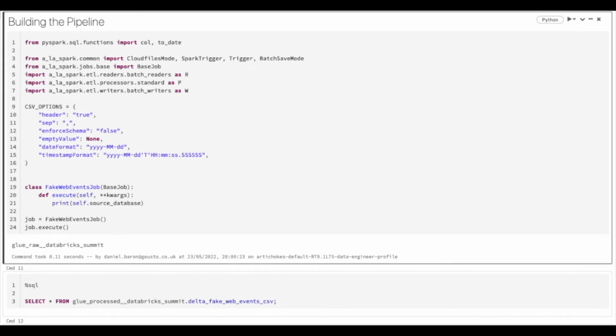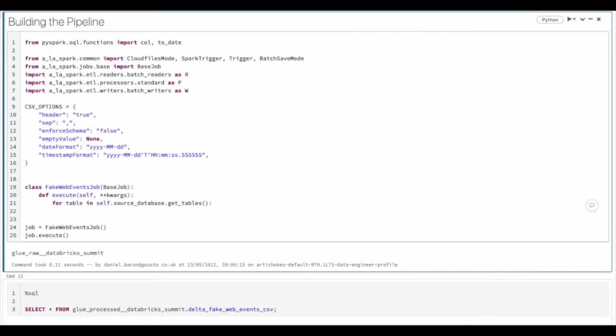From this source database, we can build our pipeline. The source database object has a getTables method, which will return an iterable with all the tables we wish to ingest. In our case, a single table. Let's iterate over these with a for loop. Firstly, we need to set the pipeline name from the config. We do this by calling setPipelineName on the table object. This will return an instance of itself.